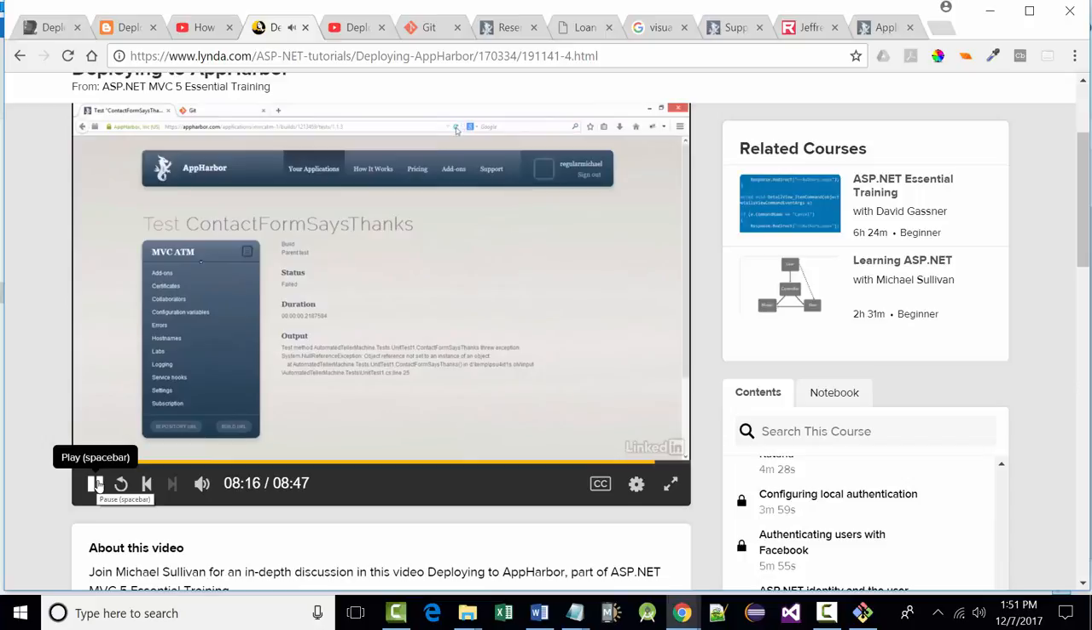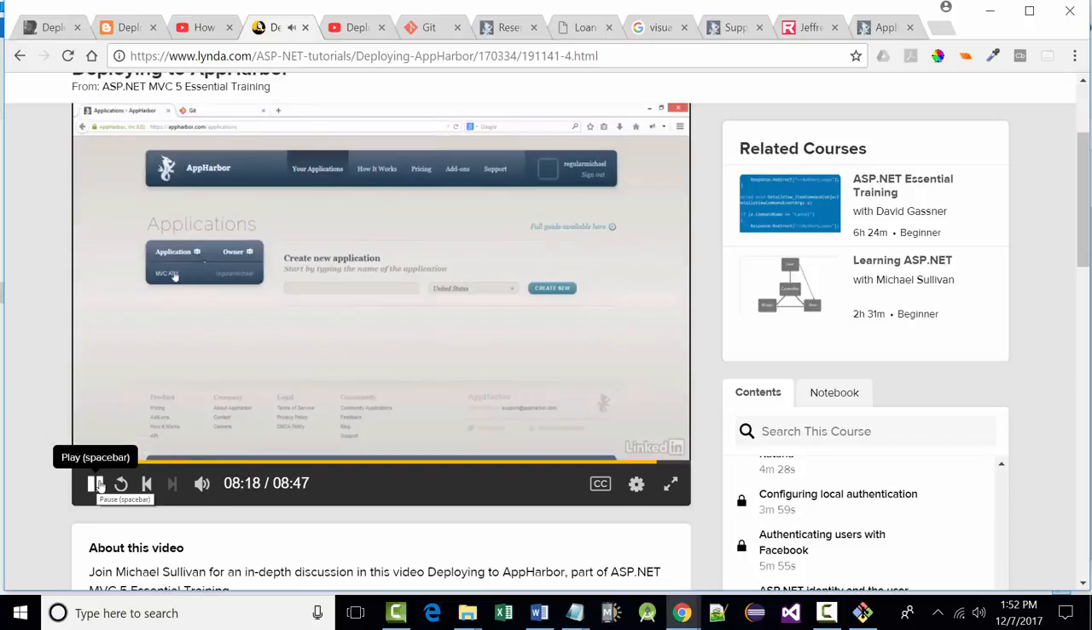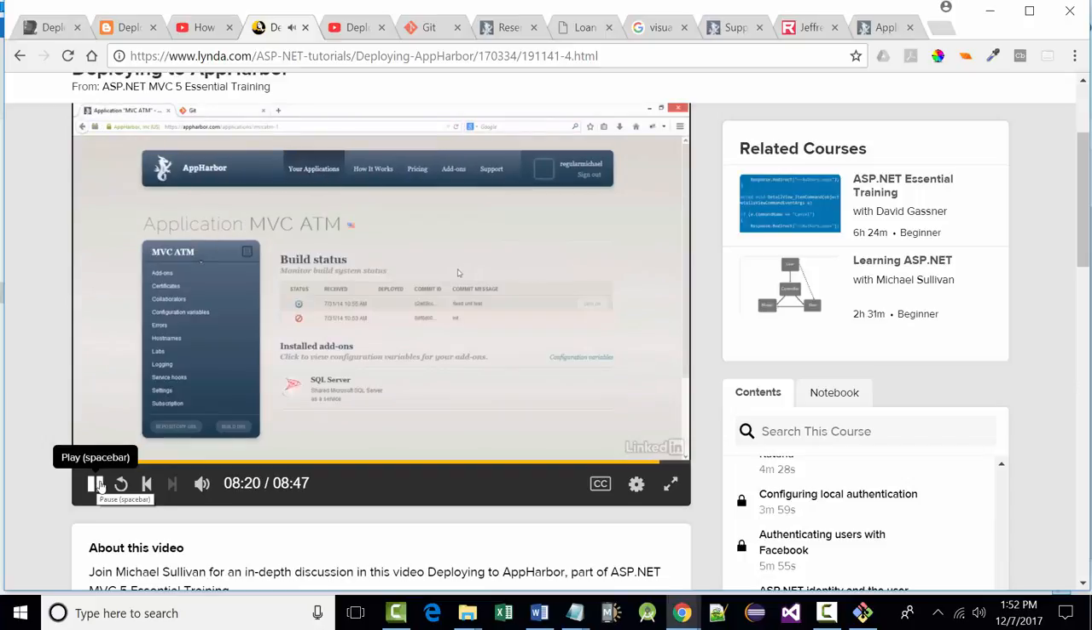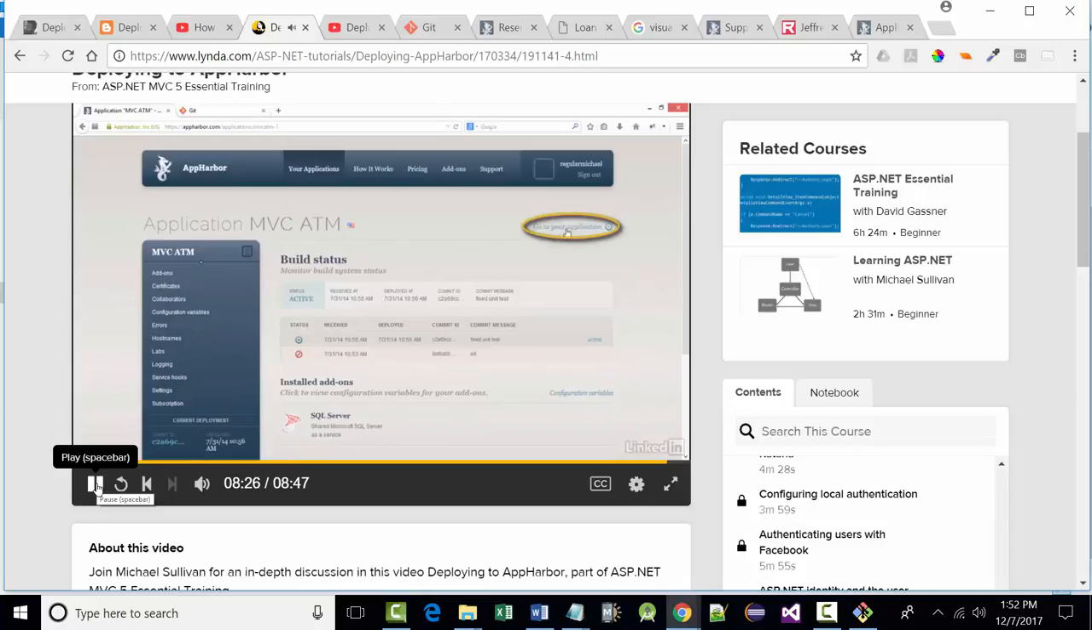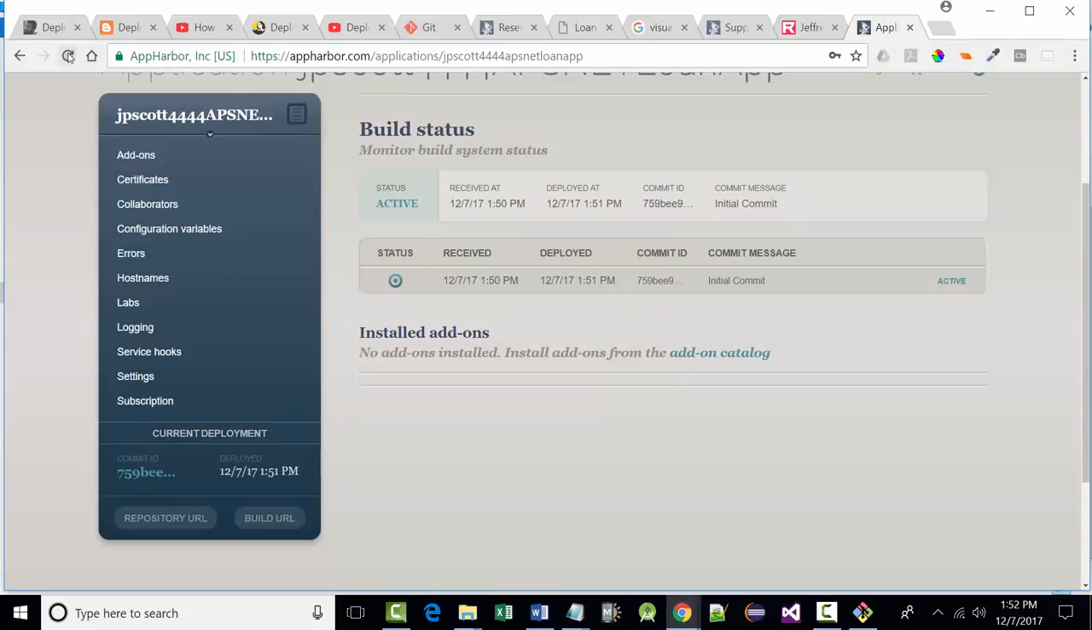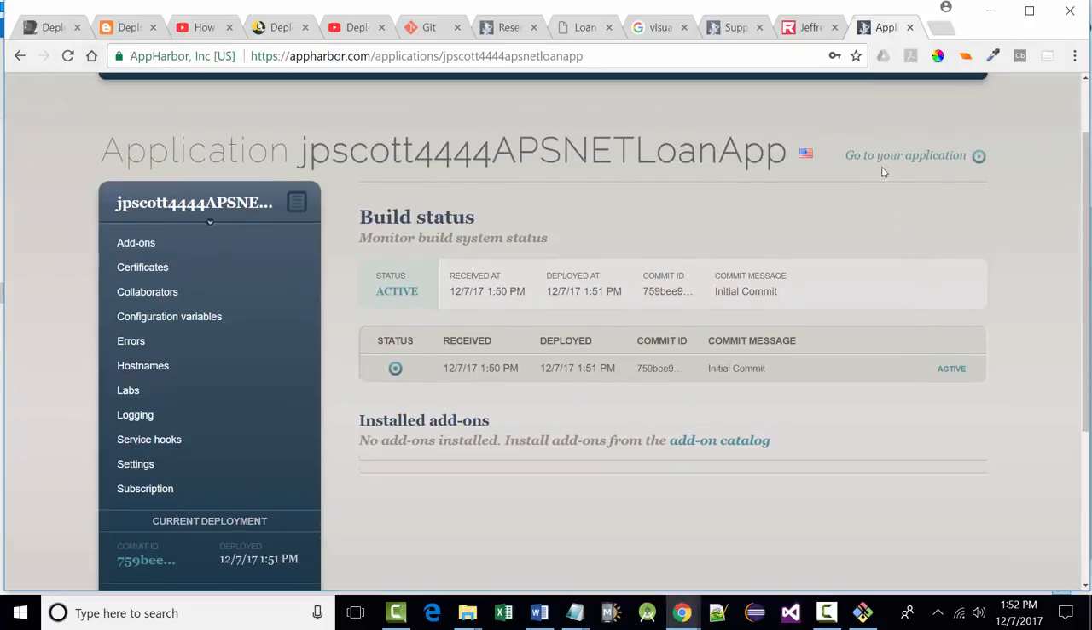Now, back on the status page, when this is finished building, we see the succeeded icon this time. And if we refresh, we see a link that says, go to your application. So let's see if we do get that. I'm going to refresh again. And do I get a link that says go to your application? It's right there.